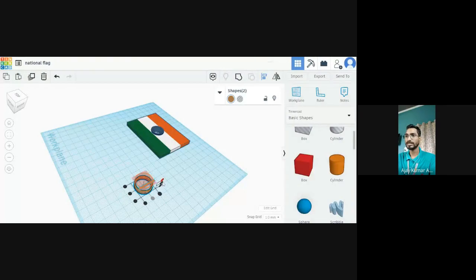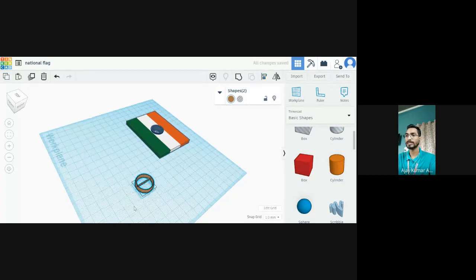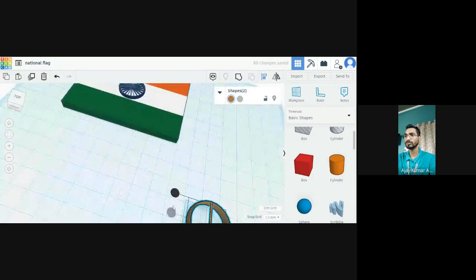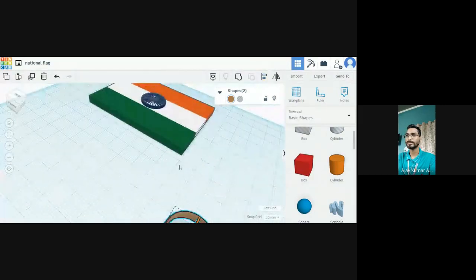And again you have to select the center one, and you have to select this one so that it will get like this. So I will zoom in. Okay, sir.